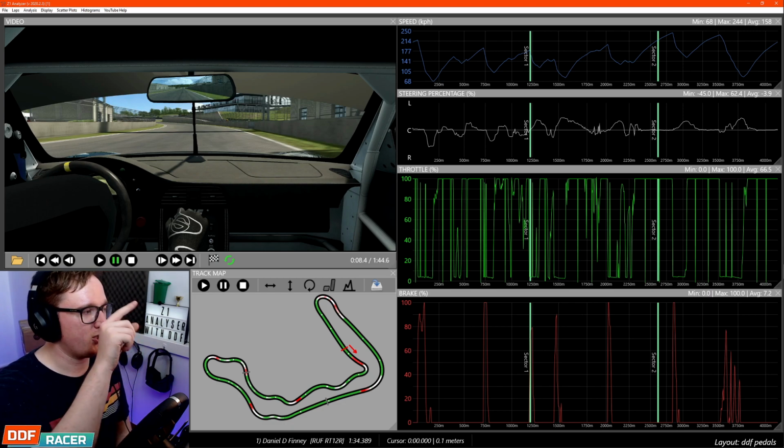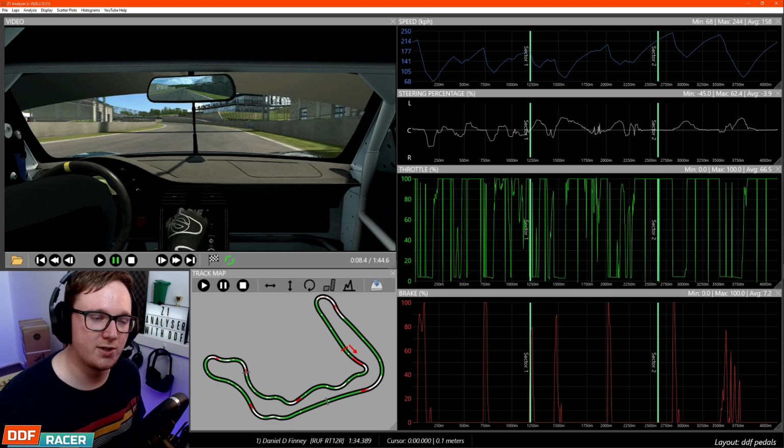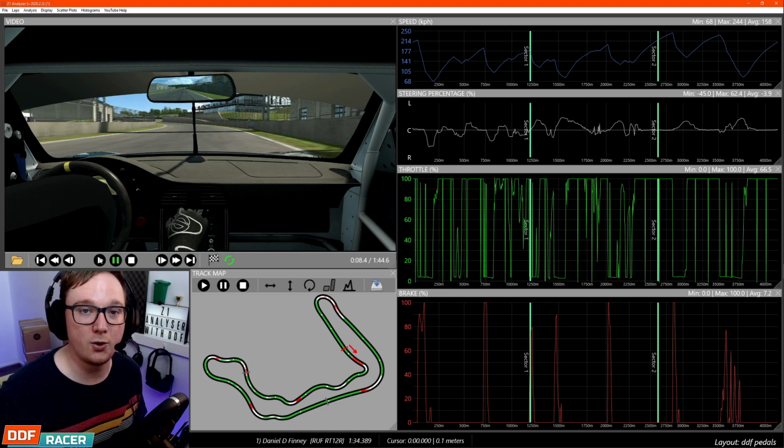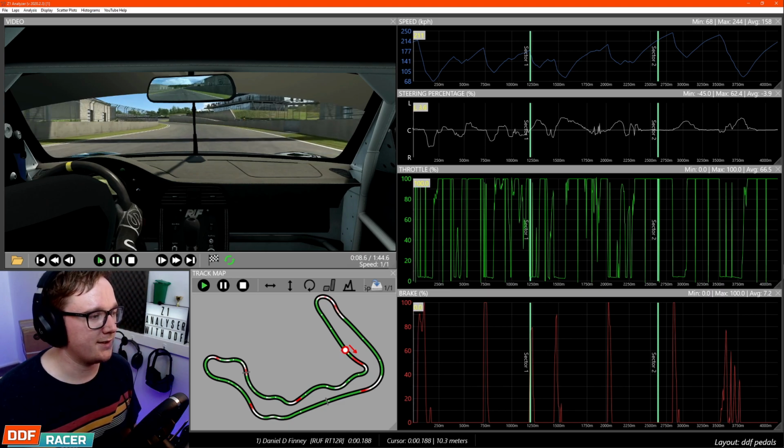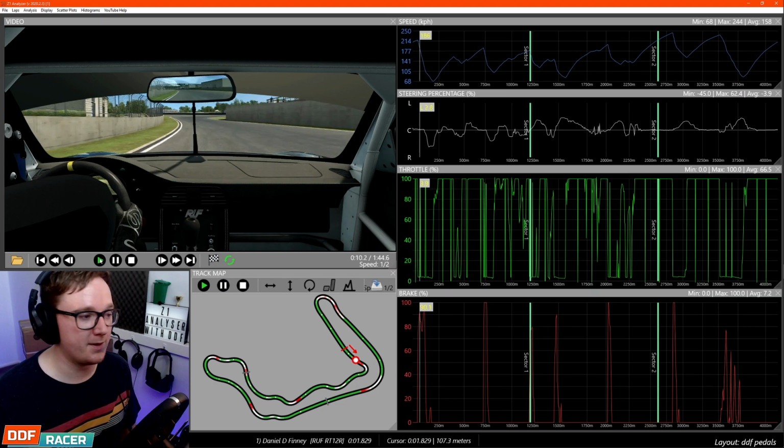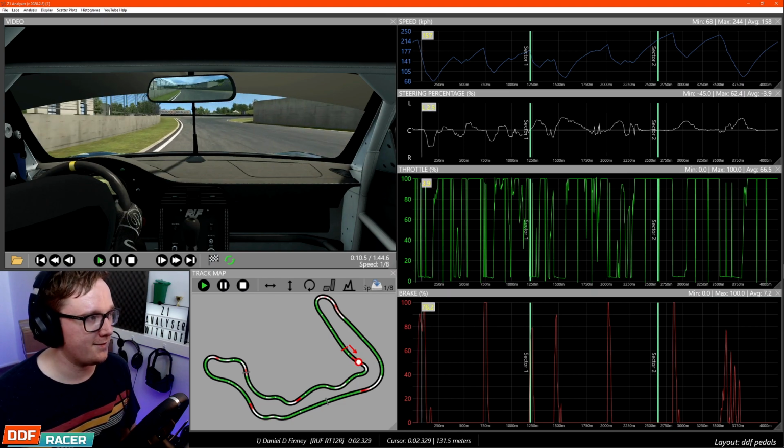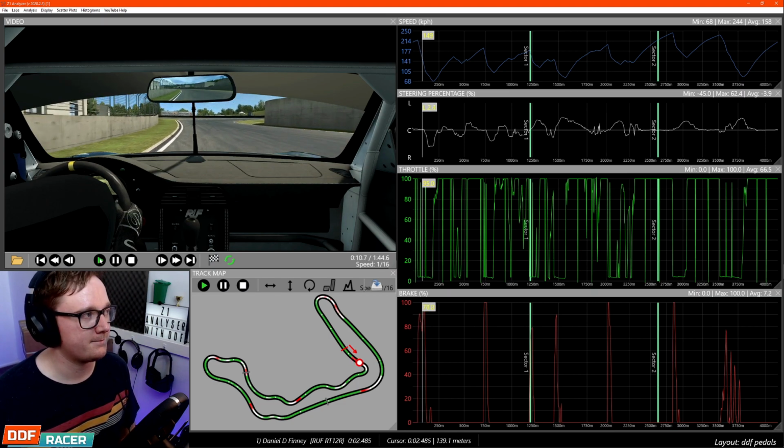And a nice little tip as well, you can actually do this all in slow motion if you wanted to by clicking on the play button more than once. That will actually cycle through to half speed, quarter speed, 8th speed, 16th speed. And that's pretty much it.